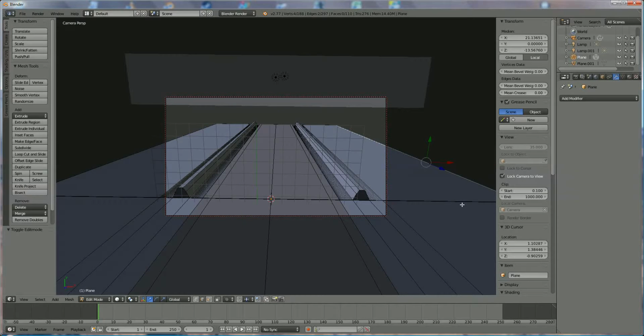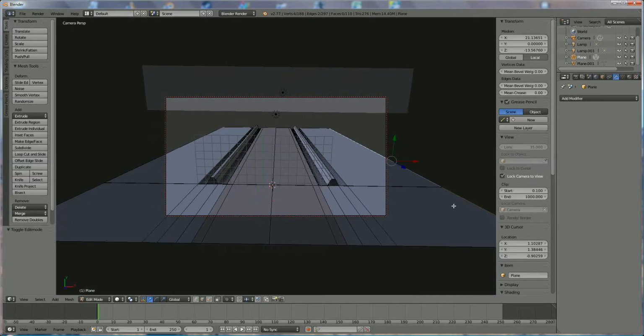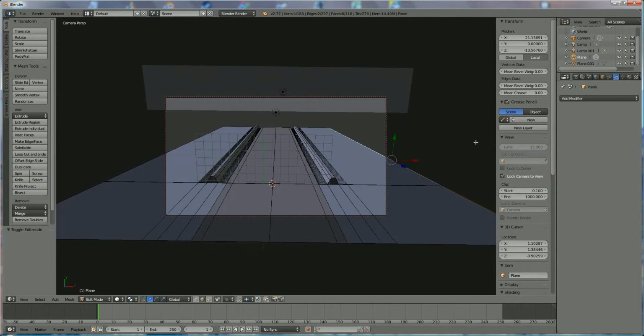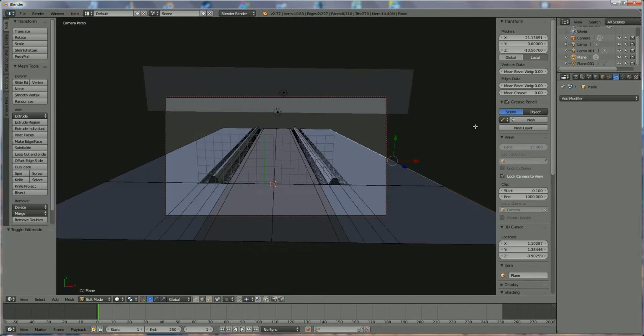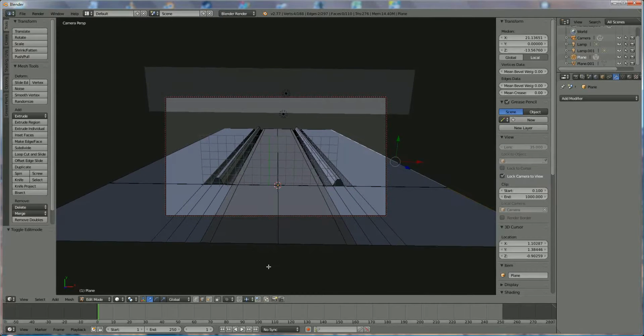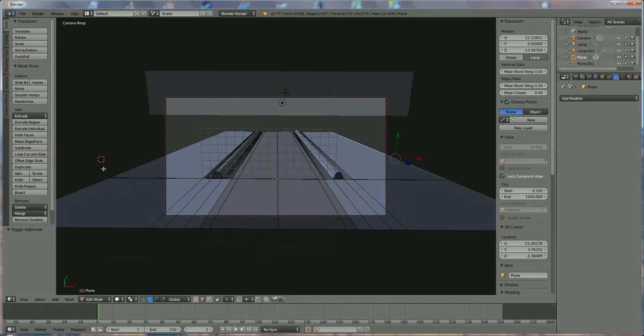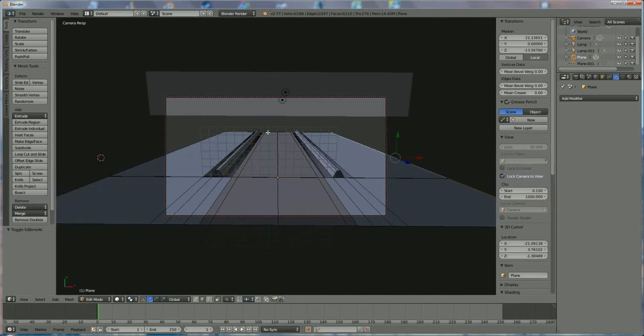I want mine looking more like this. This is better. Okay, going to leave it like that. Rotate it a little bit so it looks rather straight. Yeah. Okay.